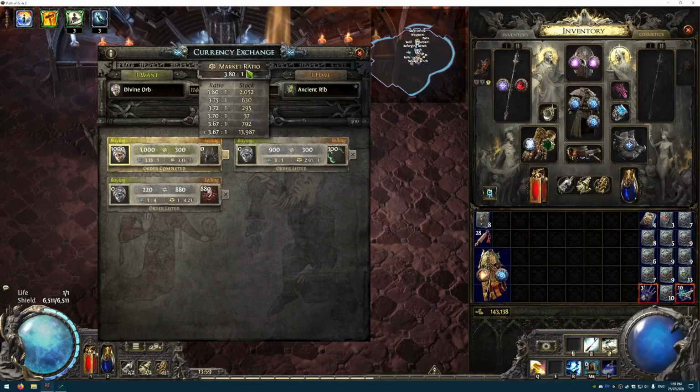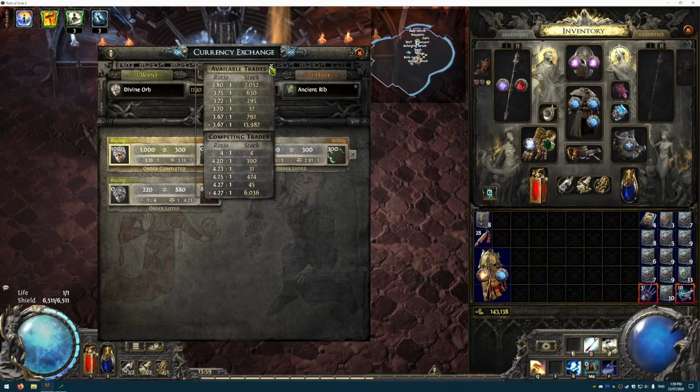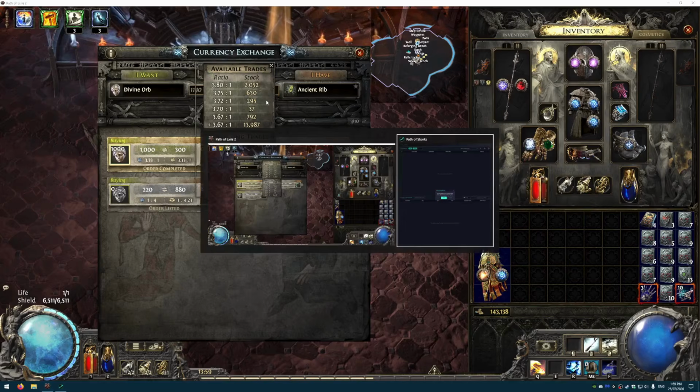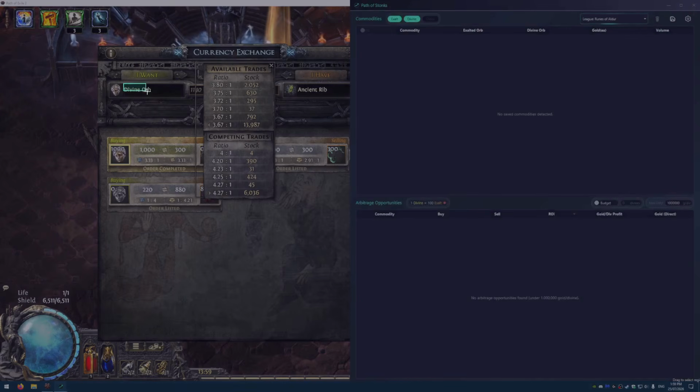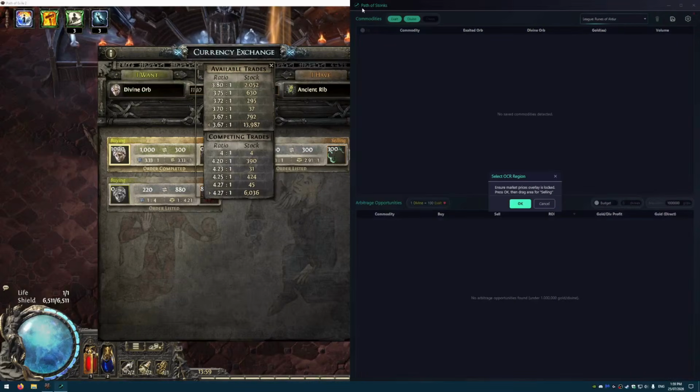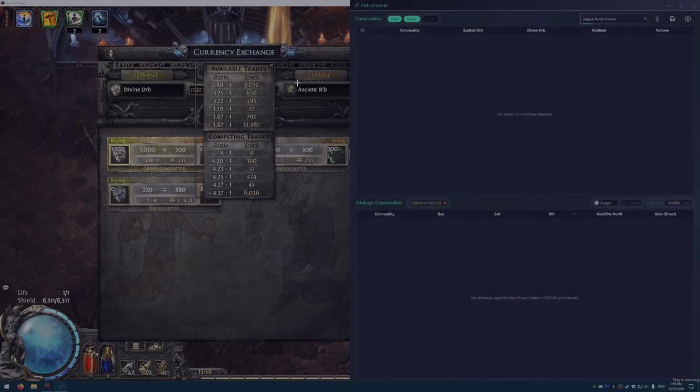Now, what we're trading on is the currency exchange. This is a market book where other traders make their buy and sell orders. So for an example here, we want to set our buy. So what are we buying? We're buying divine orbs. This is what we want. What are we selling? We're selling ancient ribs.